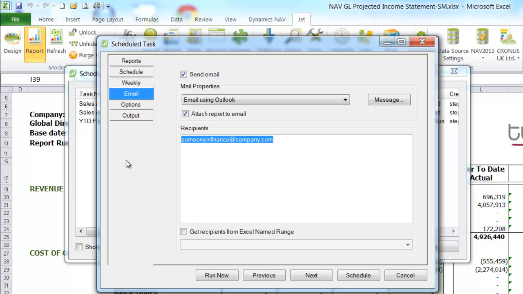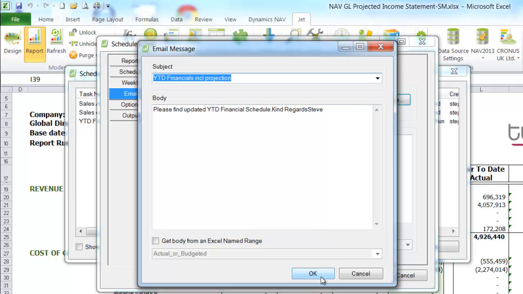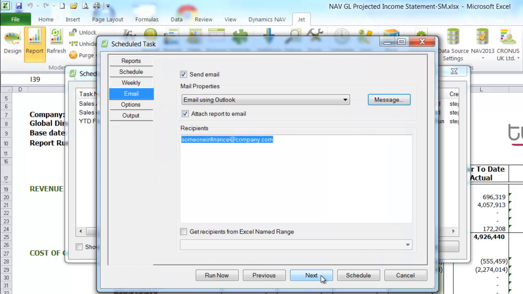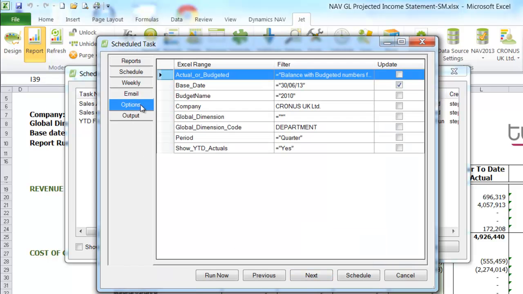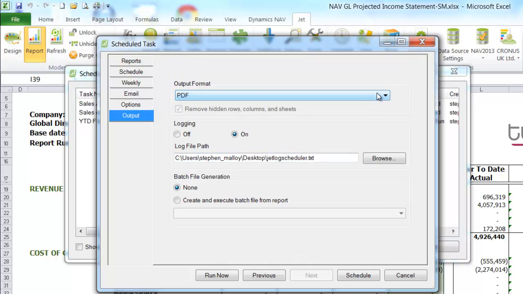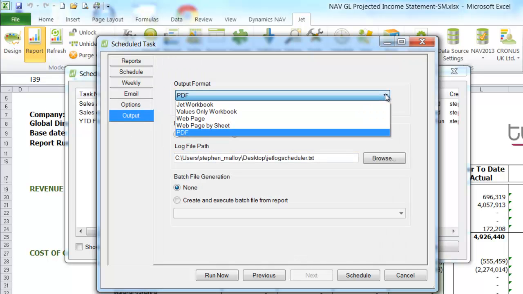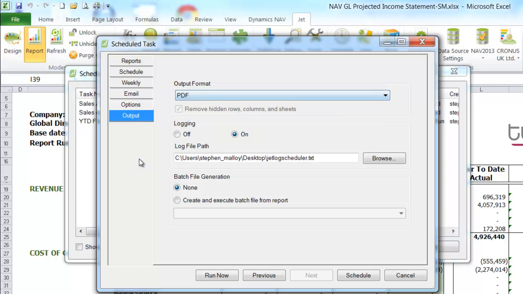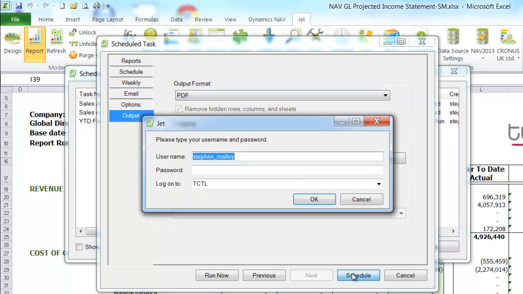Sending it by email is probably the most popular. We can have a message attached, which will be in the body of the email, and we can actually take a range of email addresses and have those included. I can have the system pause, and in this case I'm saying I would, when I run this, like it to now include the new figures up to the end of this third quarter, and how it's output. It can be a spreadsheet, a web page, a PDF. I'm going to do a PDF attached to my email and schedule that to run.